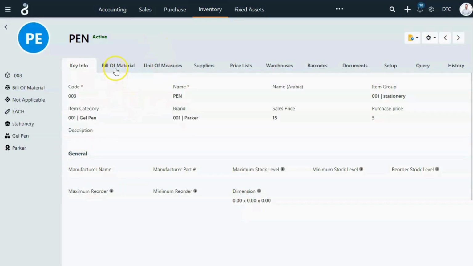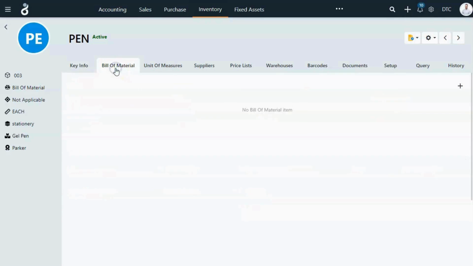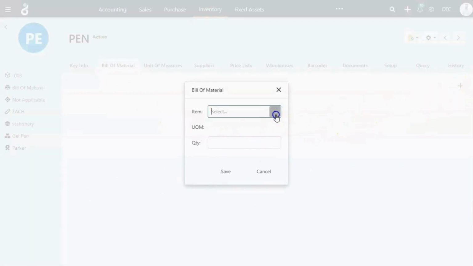If you want to add components, you can add them in the Bill of Material tab. The purpose of the Bill of Material was already explained in the item type. Here, we have an option for the plus symbol. Click on it to add a Bill of Material item. After adding the Bill of Material item, click on the Save button.